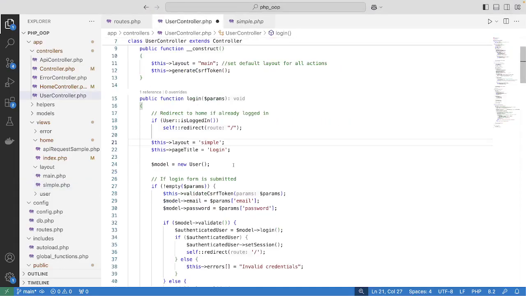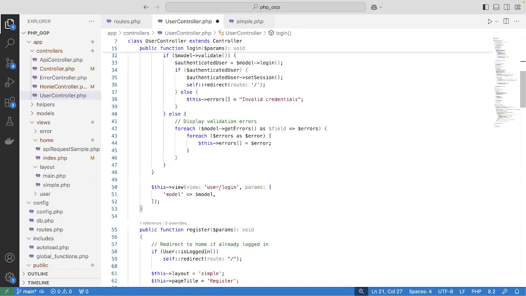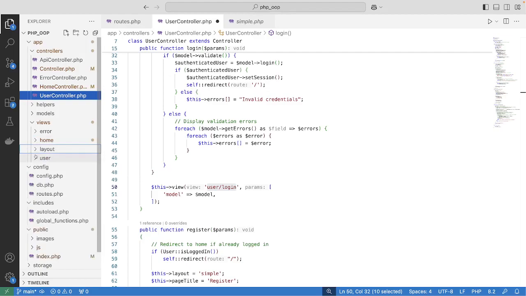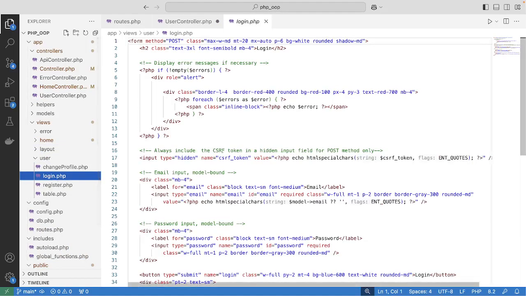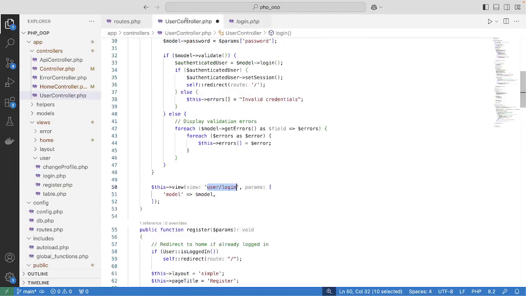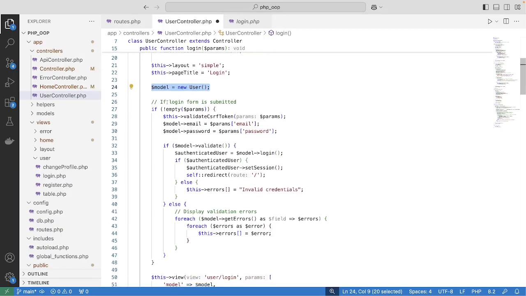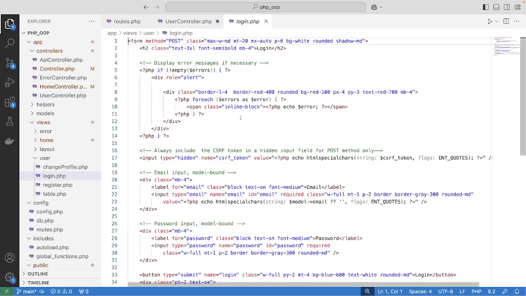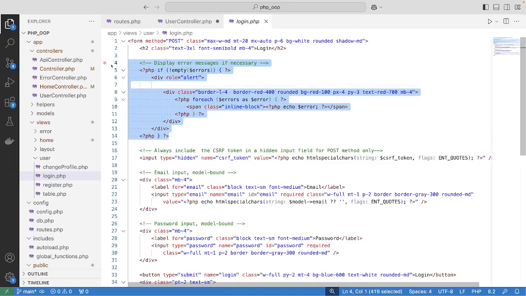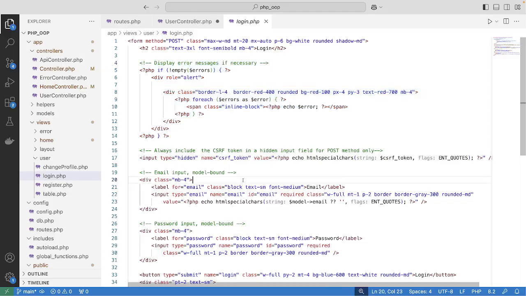Because going down there, I am rendering the view, user, and then login. The content is basically the form. Going back here, I'm creating a new object of my model. And then let's go to the form and let me show you what the content of that is. Here we have the conditional display of errors if it's set, and then the form. For forms with method post, you always add this one. This is the CSRF token generated in the controller.